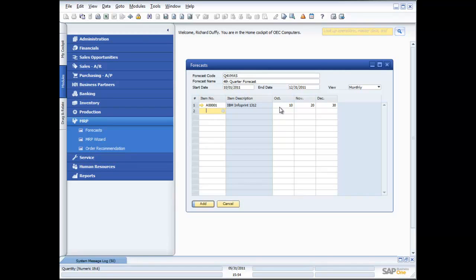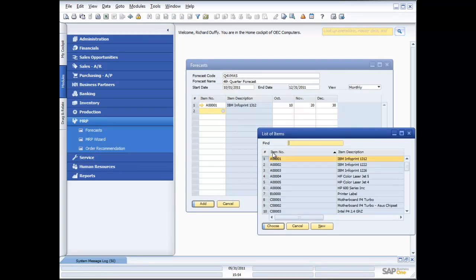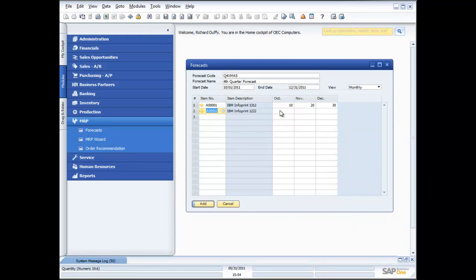Then when I run my MRP wizard, which we'll do in a minute, I can pick up this particular product forecast. Now I'm going to add a couple more products here just for the sake of the exercise, and I'm going to make it exactly the same.